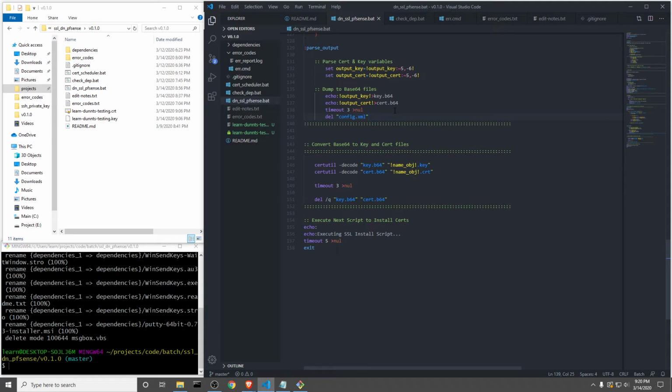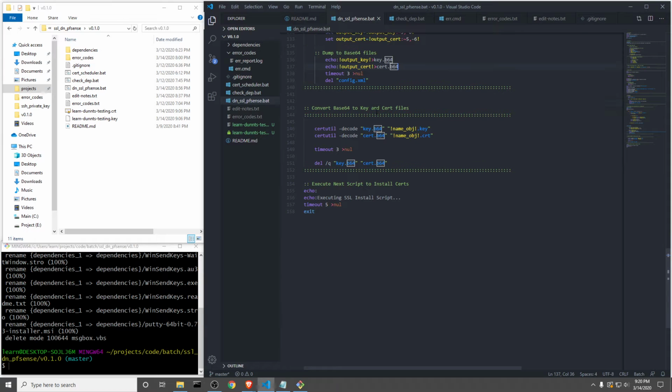Actually, they're just text files. I just called them base64. I don't know if there's an actual file extension for base64 because the actual data is base64. I don't know if there's a file actually called base64, but whatever. They're just dumped into text files called base64.